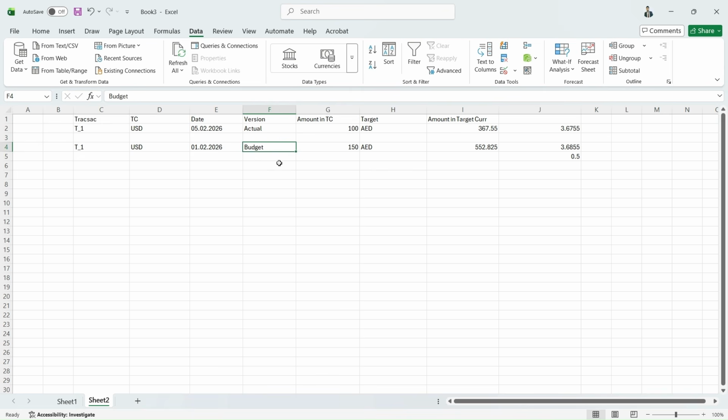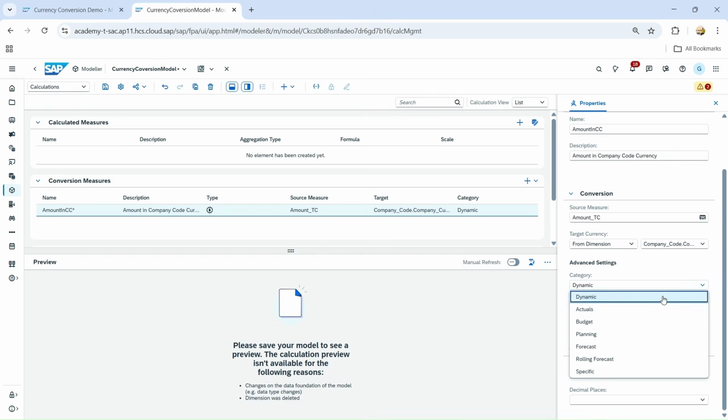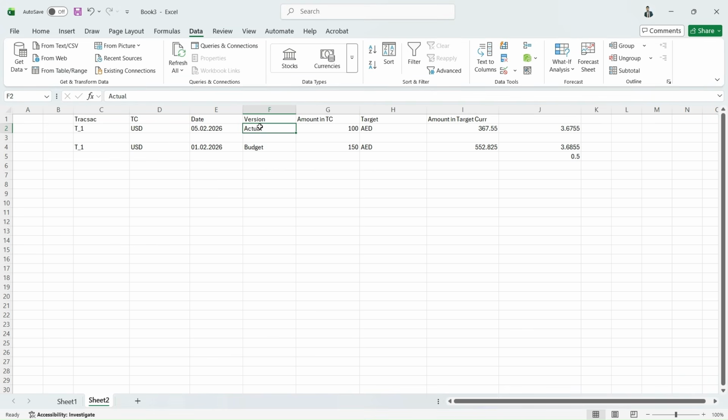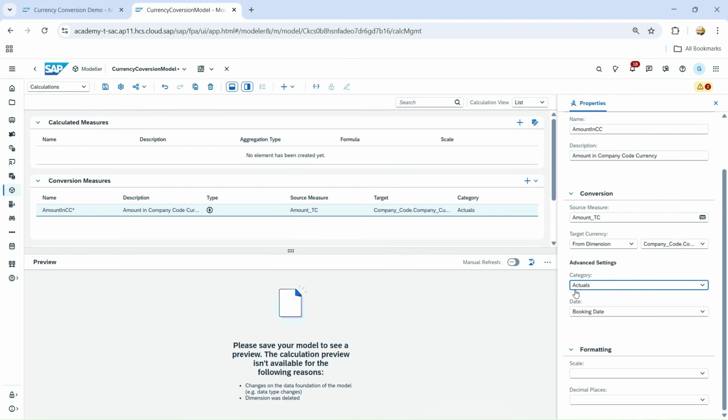If your data is in budget, then it will go in the currency translation table, and it will pick USD to AD for budget. So this is what dynamic means. But in case you don't want dynamic, if you select actuals, that means whatever your data is over here, if it is actual, then it will pick the actual rate. If it is budget, then also it will pick the actual rate, because here you have selected actual. So it will always pick the actual rate in this case. That is why it is by default dynamic.